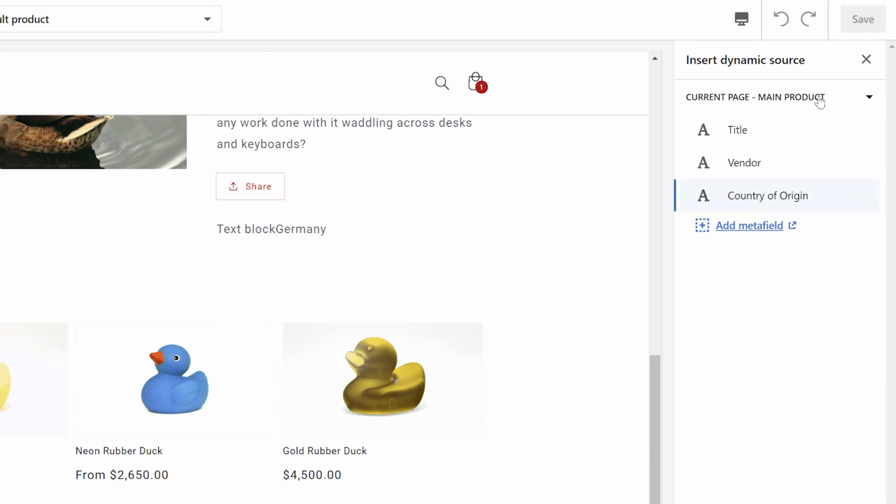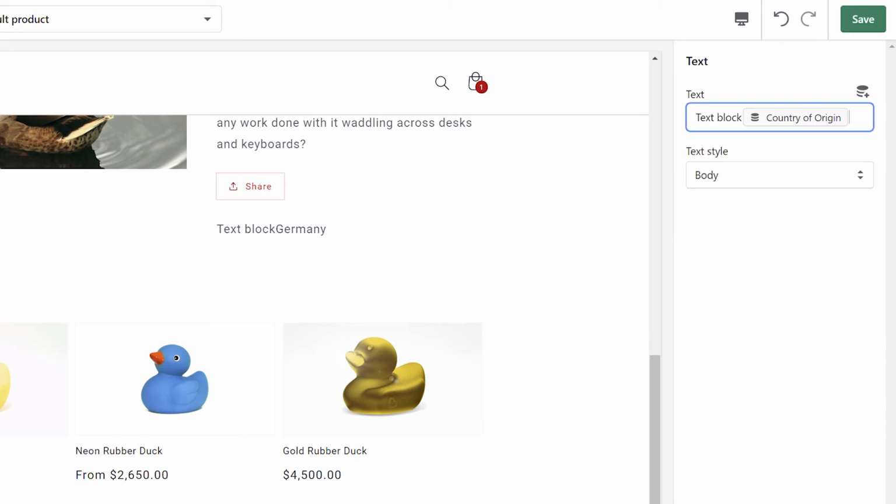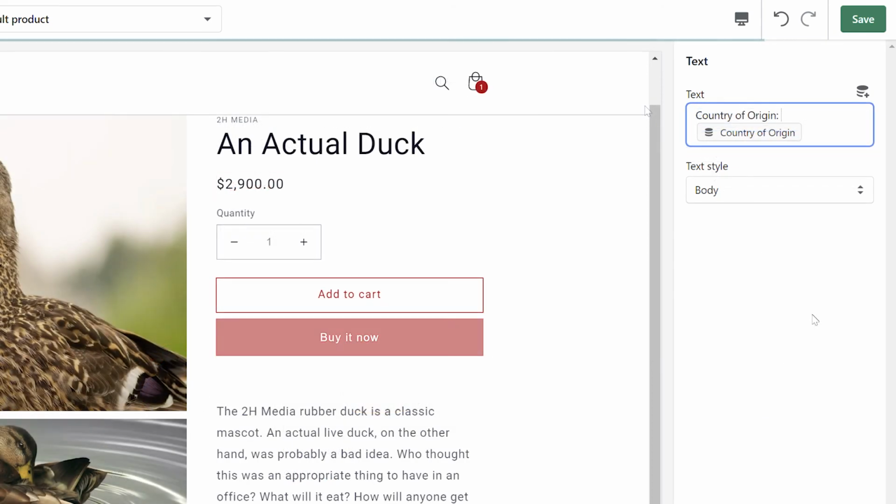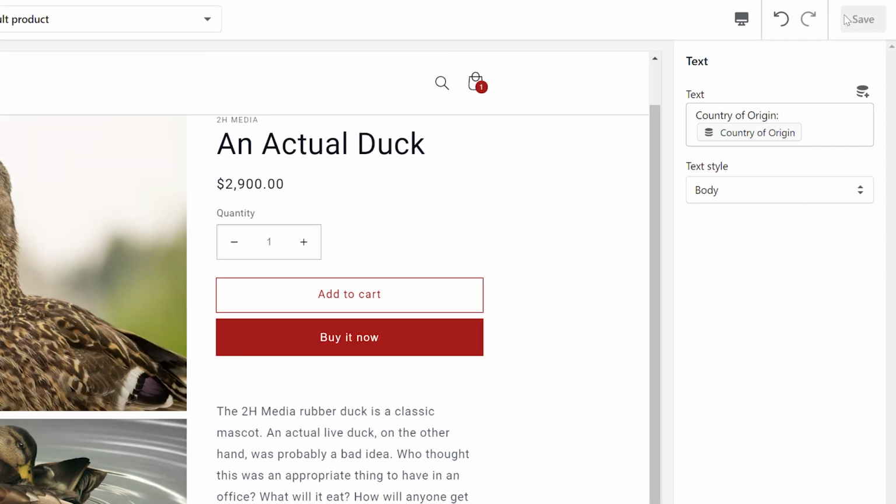Below title and variant, you should see your custom metafield. Click the custom metafield and click Insert to dynamically link it to your text block. After linking your metafield, you'll see it appear as a badge within the text field. To give the metafield additional context, let's click into the text field and give it a label. If you're happy with how everything looks, click the Save button in the top right-hand corner of the screen to push your changes to the front end of Shopify.